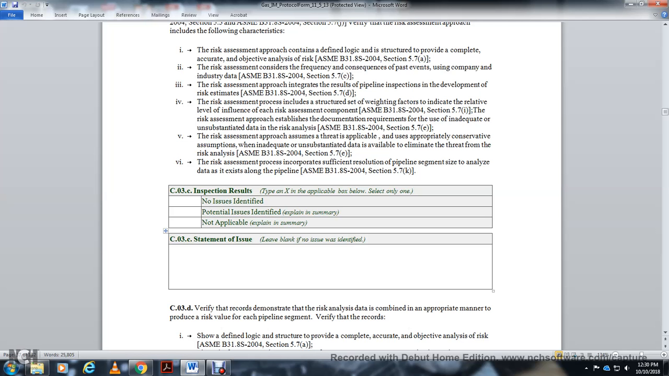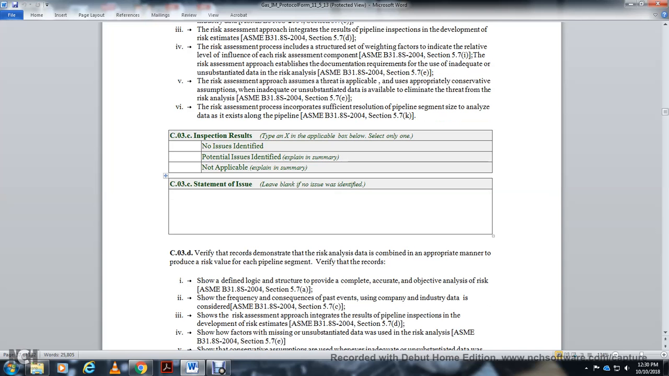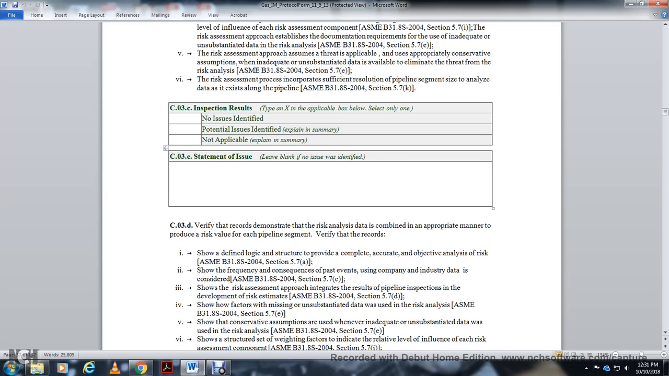CO3D verify the record to demonstrate the risk analysis combined in the appropriate manner to produce the risk value for each of the pipeline cycle. To verify the records: One, show the defined logic with the record to provide the complete, accurate, objective analysis of the risk ASME B31-8S 2004 57A. Show the frequency and consequence of the past events of the company and industrial data considered, ASME B31-8S 2004 Section 57E. C. Show the risk assessment approach integrated with the result of the pipeline inspection for the development of the risk assessment ASME B31-8S 2004 Section 57D.